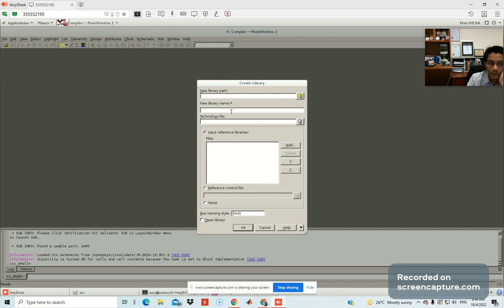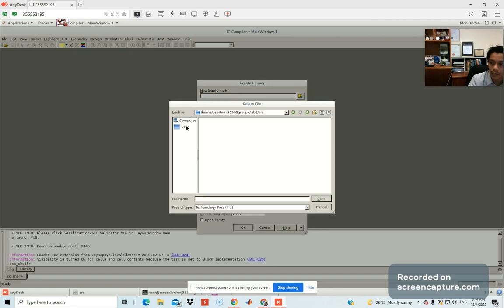To set that library, first we need to name our design, our new library name, for example multiplier.mw. Then we need to refer it to a technology file. Normally the technology file is under the EDA folder.